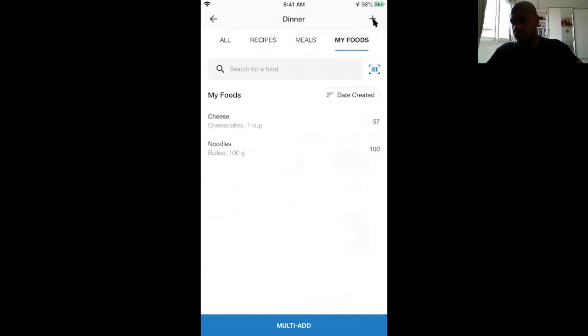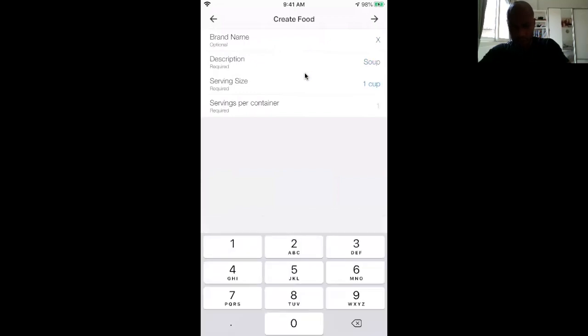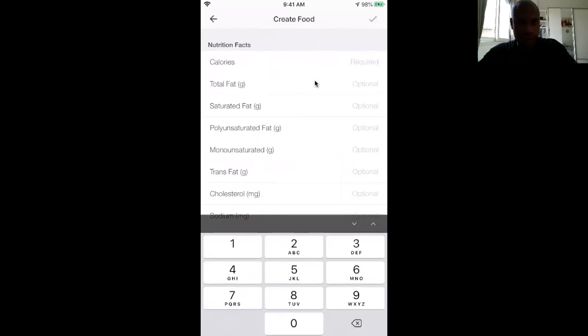So again, let's just press the plus sign here. Create food. Yeah, so the brand name of that food, let's just call it X, if you want to call it that. The description, let's say soup, as it was. Serving size 1 cup. And servings per container, let's just say 1. Yeah. Then you go forward. And now you have to add in the calories of this meal.